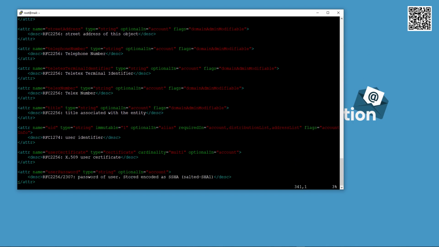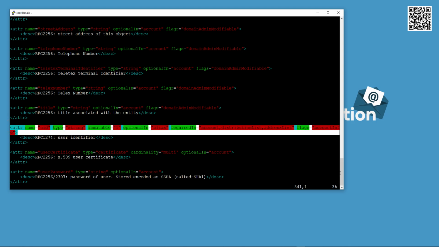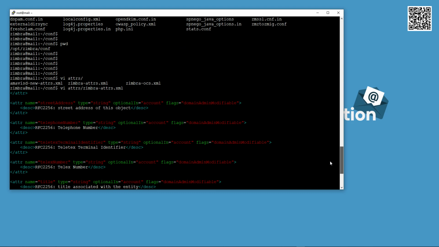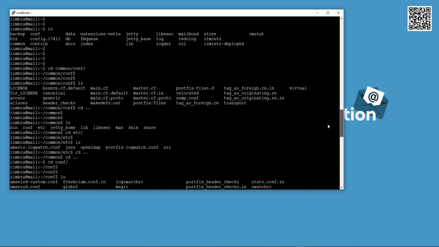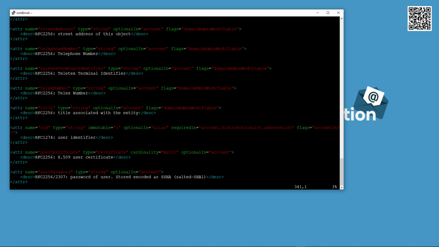Another thing that I wanted to show you is that among these attributes you will find some attributes like uid. Whenever you create a Zimbra user, it gets a uid, user id.